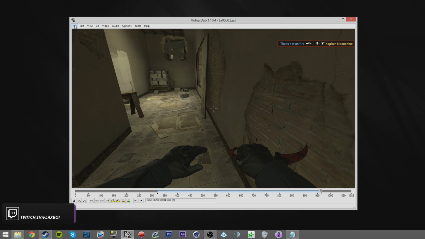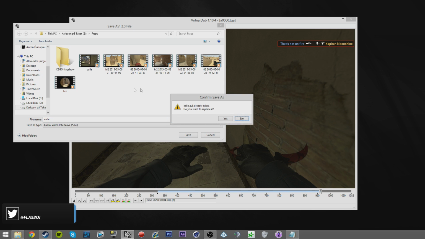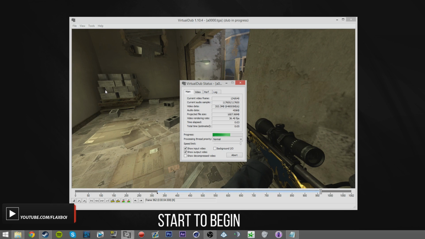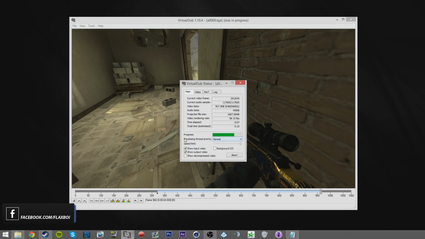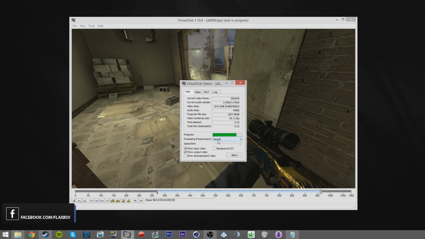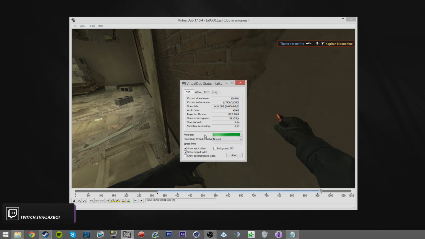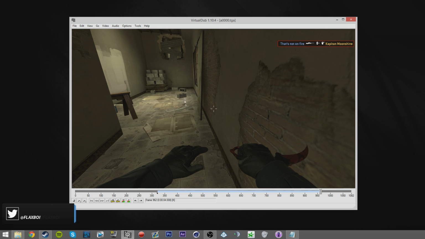So to save this, you go to File, and then Save as AVI, and then save it in a folder that you want, and the render will begin. You can actually speed up this render by changing the processing thread priority to above normal. This, however, will use a bit more RAM than before, so just don't use too much if you have a bad computer that might blue screen. And then you're done in VirtualDub as well.